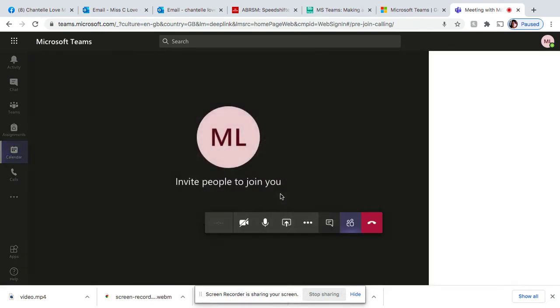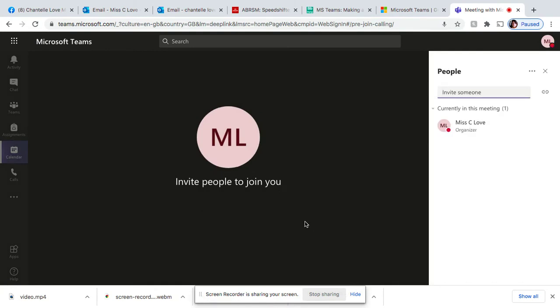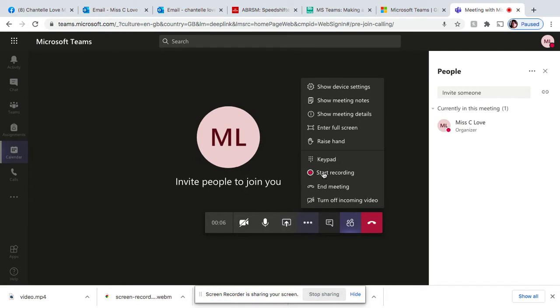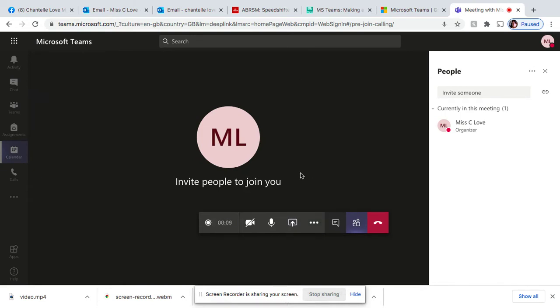So from this point you should be able to start recording audio. So you go to your three dots. If it goes off, just click on the screen, bring that up again, three dots, start recording. There you go, you're recording, that's perfect.